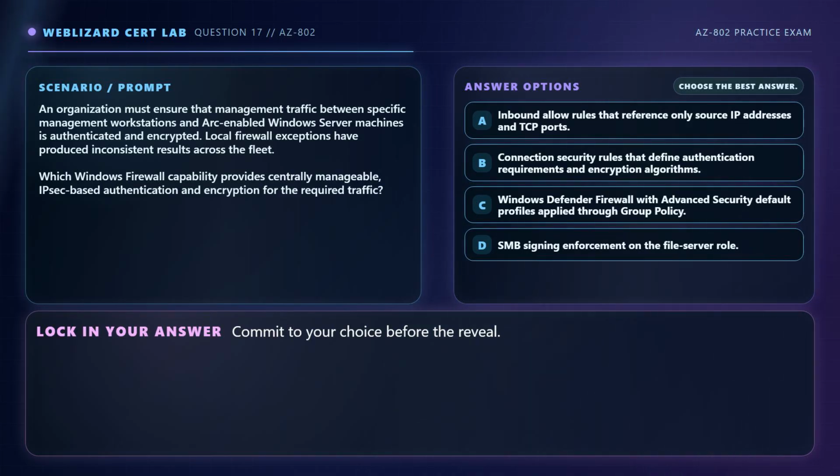Option A. Inbound allow rules that reference only source IP addresses and TCP ports. Option B. Connection security rules that define authentication requirements and encryption algorithms. Option C. Windows Defender Firewall with Advanced Security default profiles applied through group policy. Option D. SMB signing enforcement on the file server role.